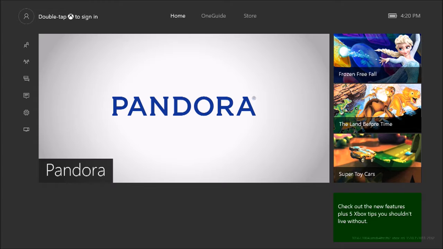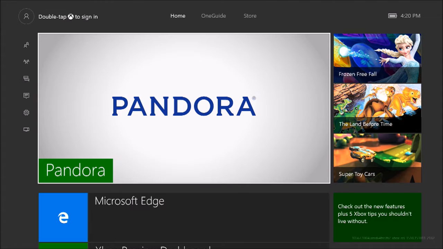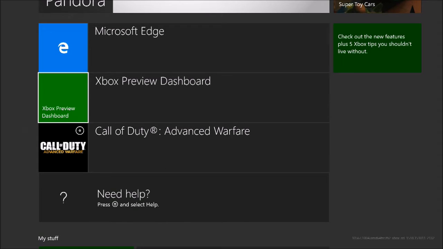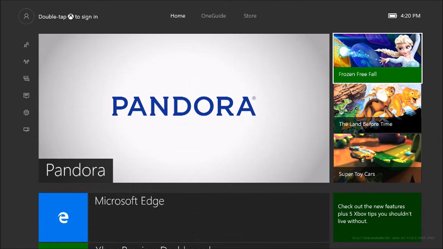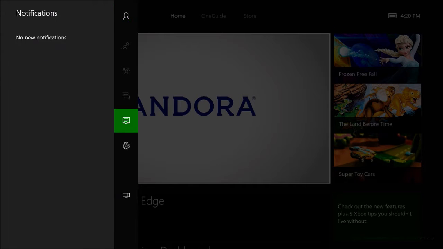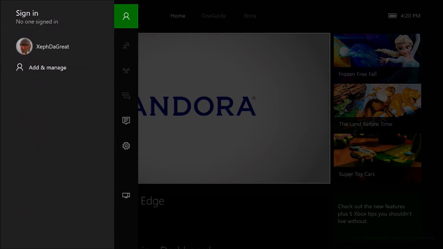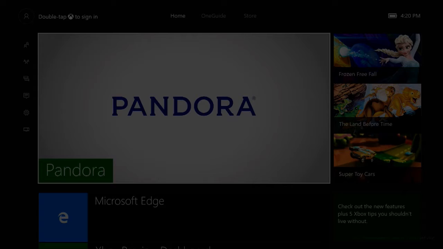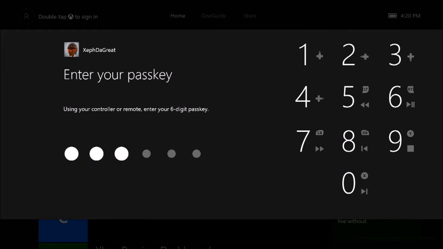Alright, ladies and gentlemen, as you can clearly tell, I was on Pandora. But yeah, this is the actual new dashboard. This is the entire thing right here. Well, part of it. Now, this is where you will sign in. Let's sign in right now. Hey, don't be nosy looking at my password and stuff. Stop being nosy.